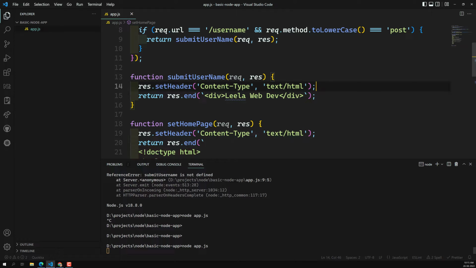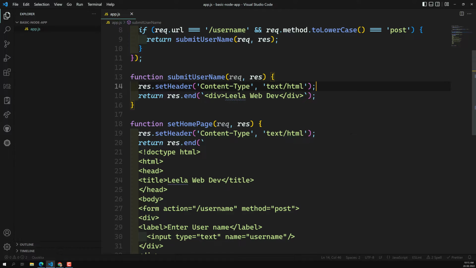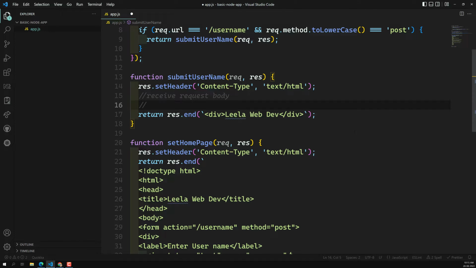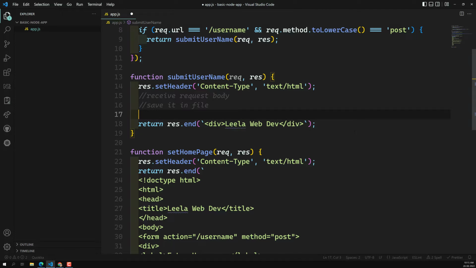Now here what I need to do is get the data which is submitted by the user. I need to receive the data. That means it will be in the request headers and the actual request body. Request headers and the body, we need to get it. Receive request body. Why? Because we are submitting the data in the request body. And if you want, you can save it in a file, and we need to redirect to the home page again. After completing this one, redirect to home page.